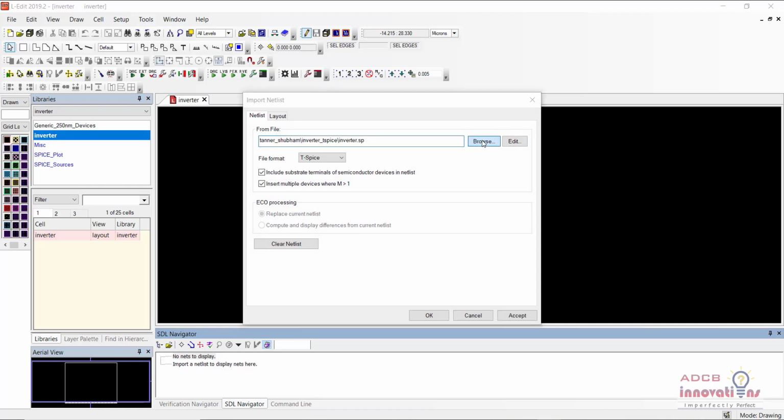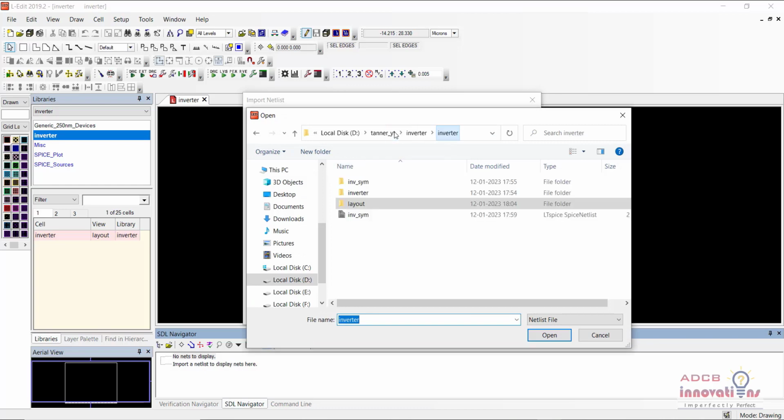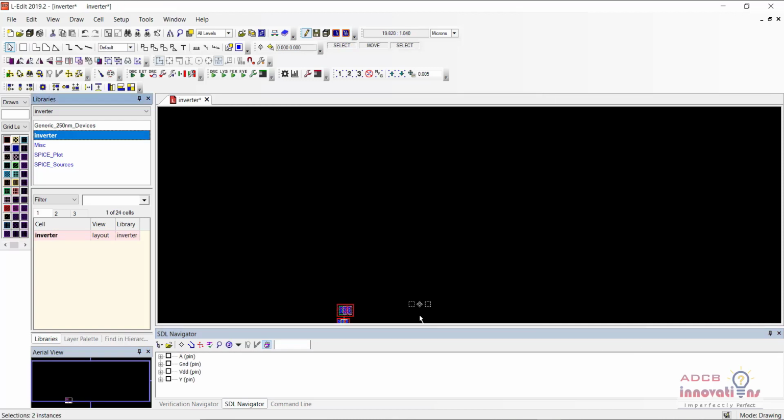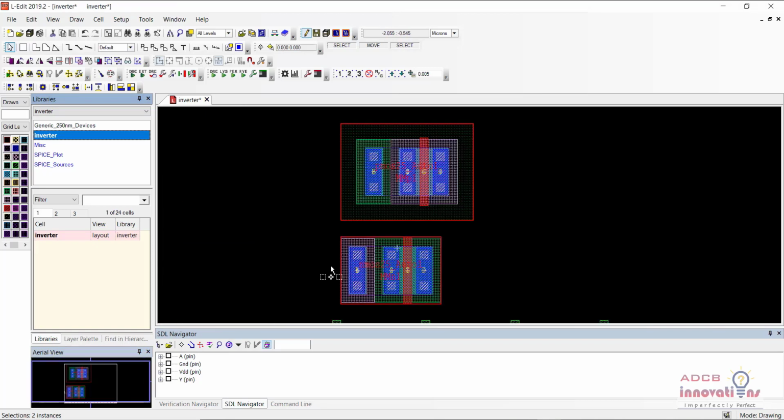So just go to browse, select your Spice file, that is inv_sym, click open, and press OK. You will see somewhere here, just zoom in. You have this structure of PMOS and NMOS, the above one is PMOS and the below one is NMOS. That has been created from your schematic, using the Spice file which you have saved.